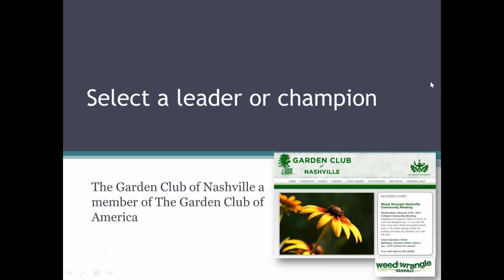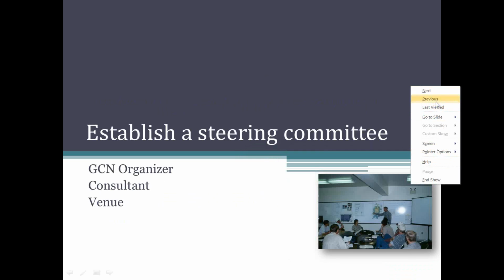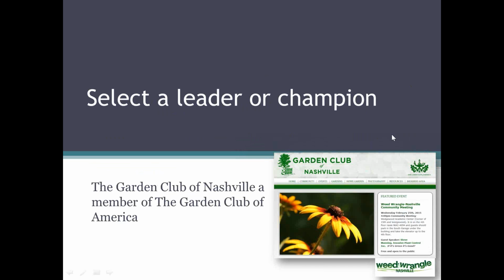The next step is to select a leader or champion. In this case, the Garden Club of Nashville stepped up and came up with the idea. They're a member of the Garden Club of America. Now, I'll say this. I think it's really important to understand how important it is to get a group like the Garden Club of America involved. We've for years been trying to reach out to a group like this to get them interested in this topic, because they certainly take it back to the community better than most groups will.